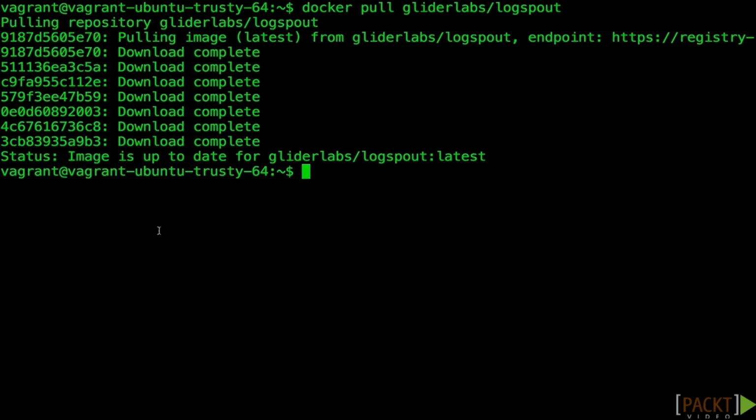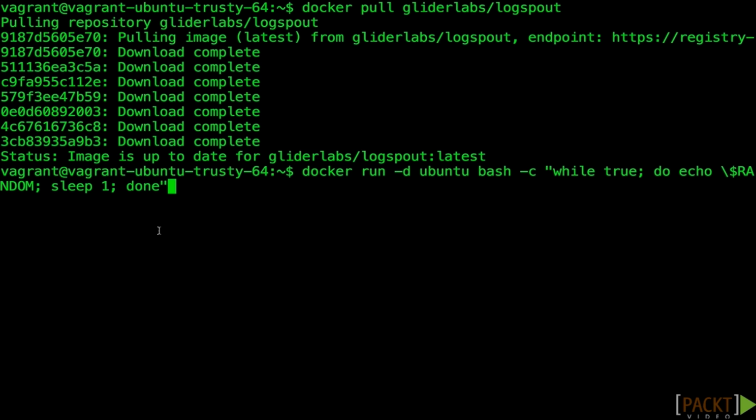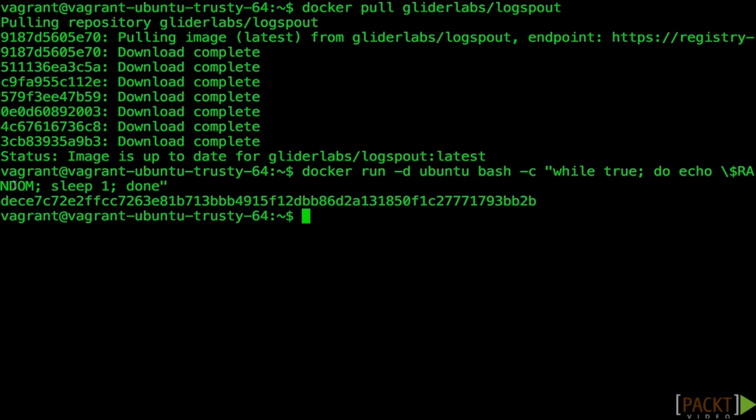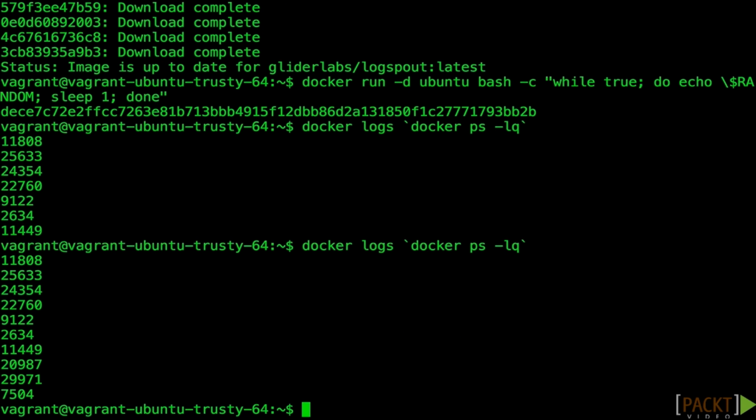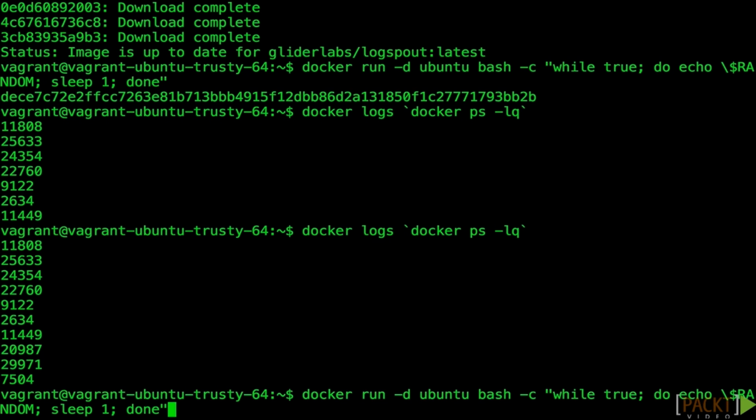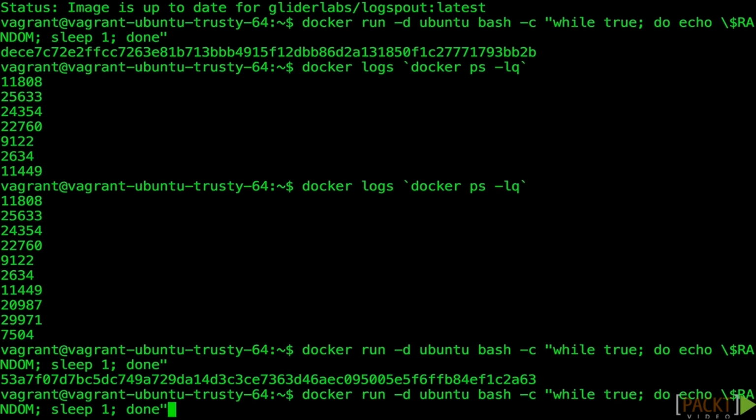Before I run Logspout, I'm going to create a few containers that will produce log output. This just means writing to stdout, since Docker only captures stdout and stderr. We'll do this with a simple bash script run inside a container. Here's what the output looks like: a stream of random numbers.